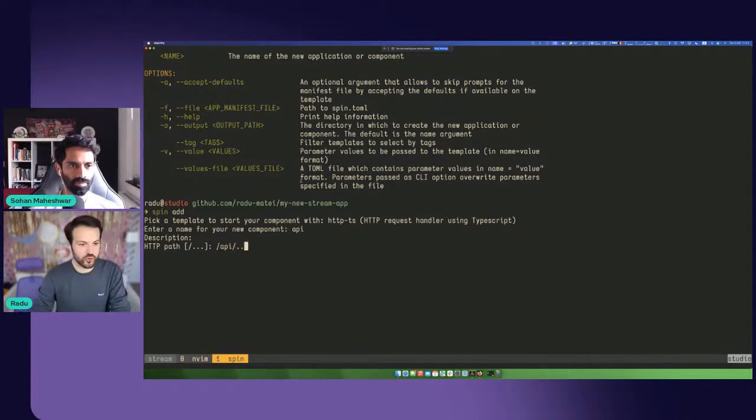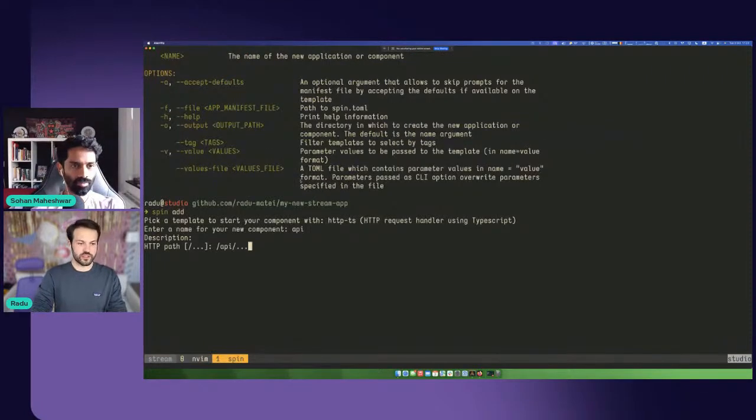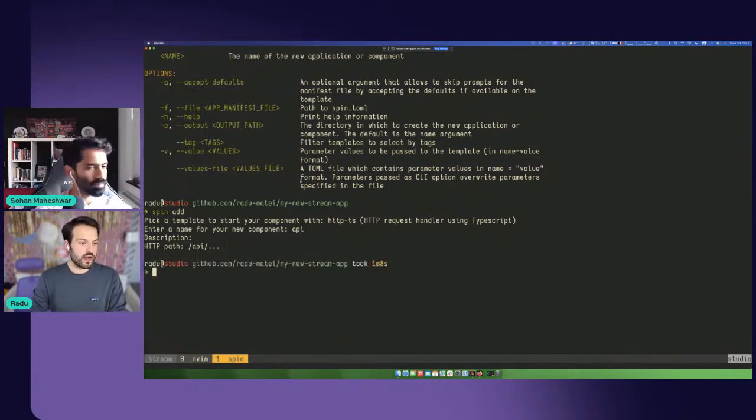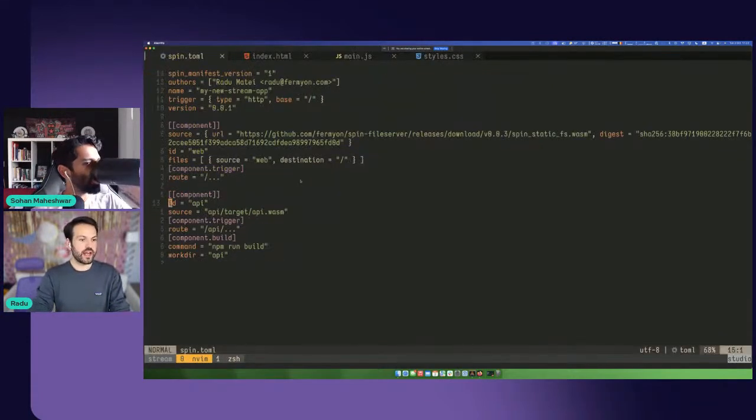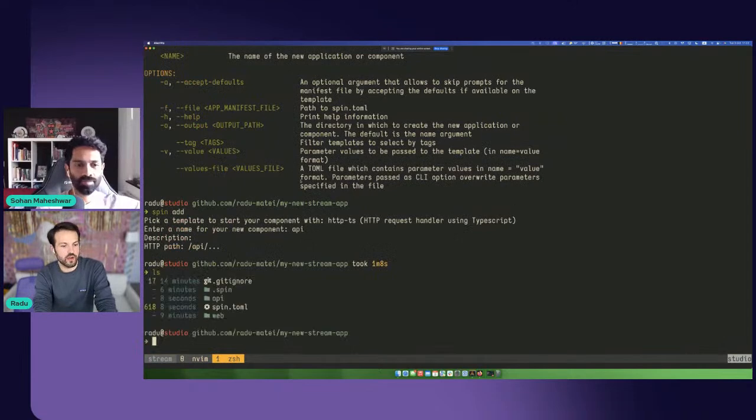This walks me through generating the configuration that we're seeing here. It tells me the name of the component and the route for the component. All of this is configurable when building templates. And at this point, I now have a new component. Not only do I have a new component, but I should also have a new directory in my application called API.